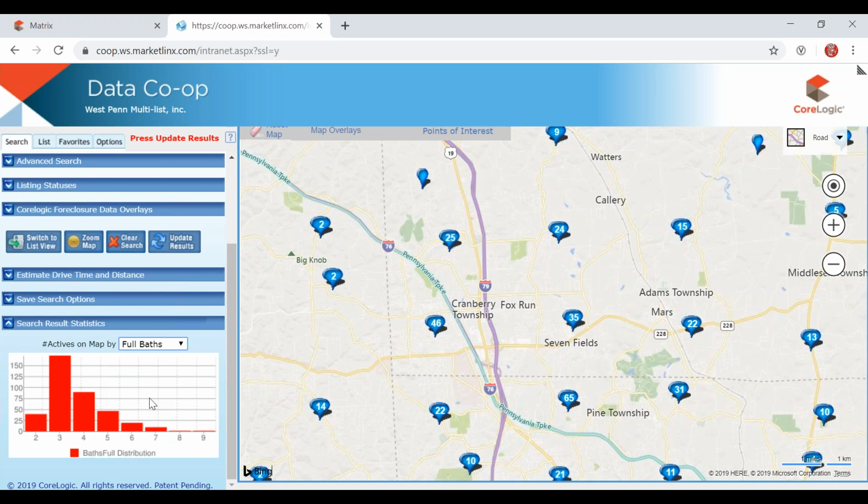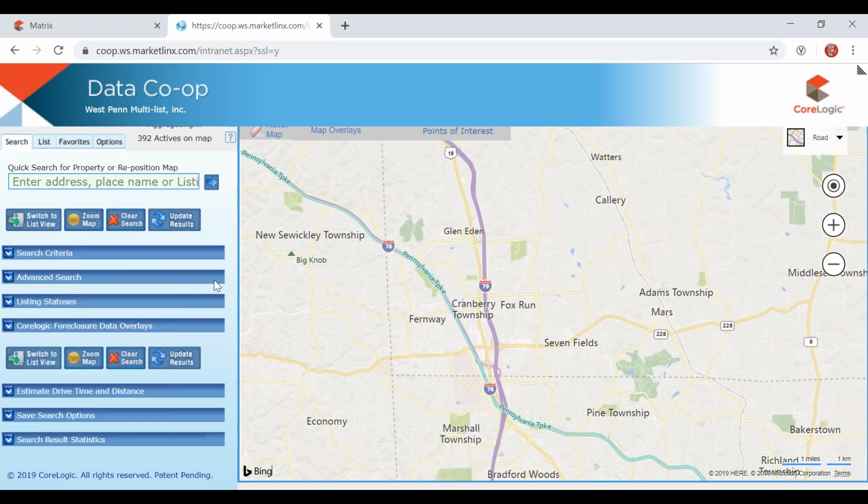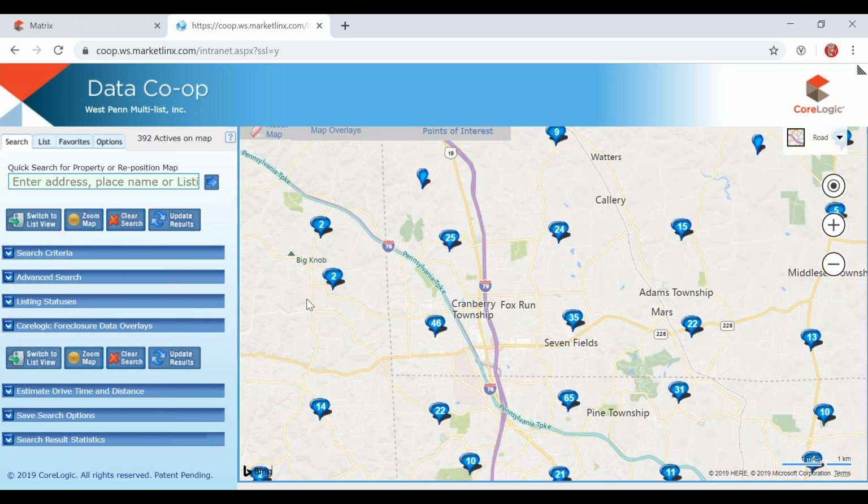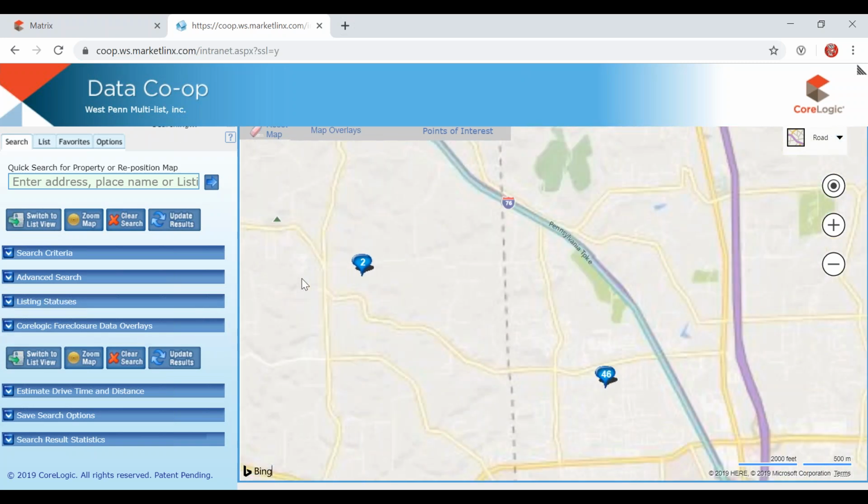So again, you get that 30,000 foot view of the area to help you make decisions on whether or not you might find some properties for a prospect. If they're looking for a 3-bedroom, 3 full bath home, this is probably a good area. If they're looking for something that's got 4 to 5 bedrooms, again, you're pretty much in the ballpark here in that respect. So again, those are the search options that you have over there.